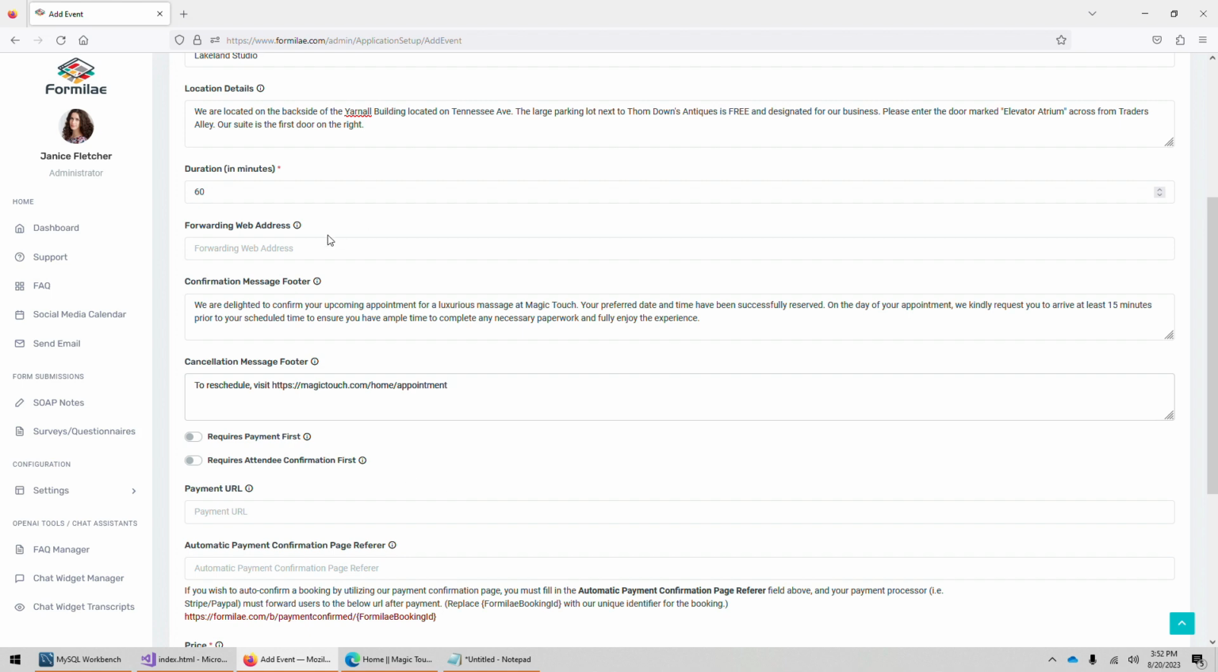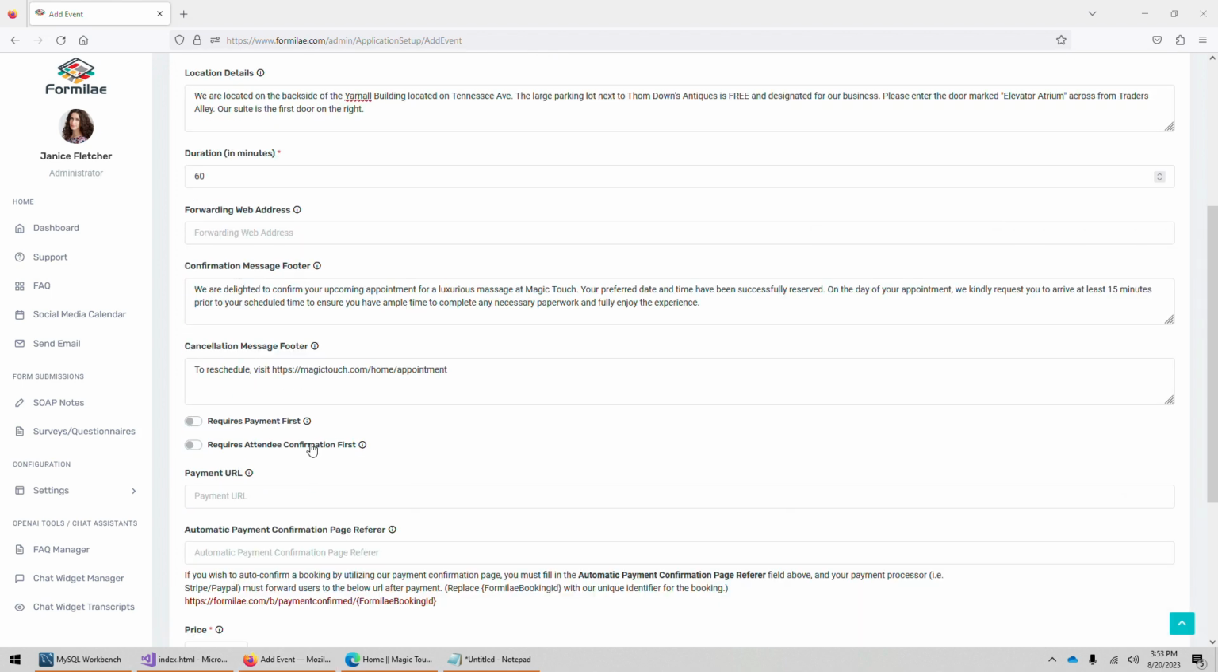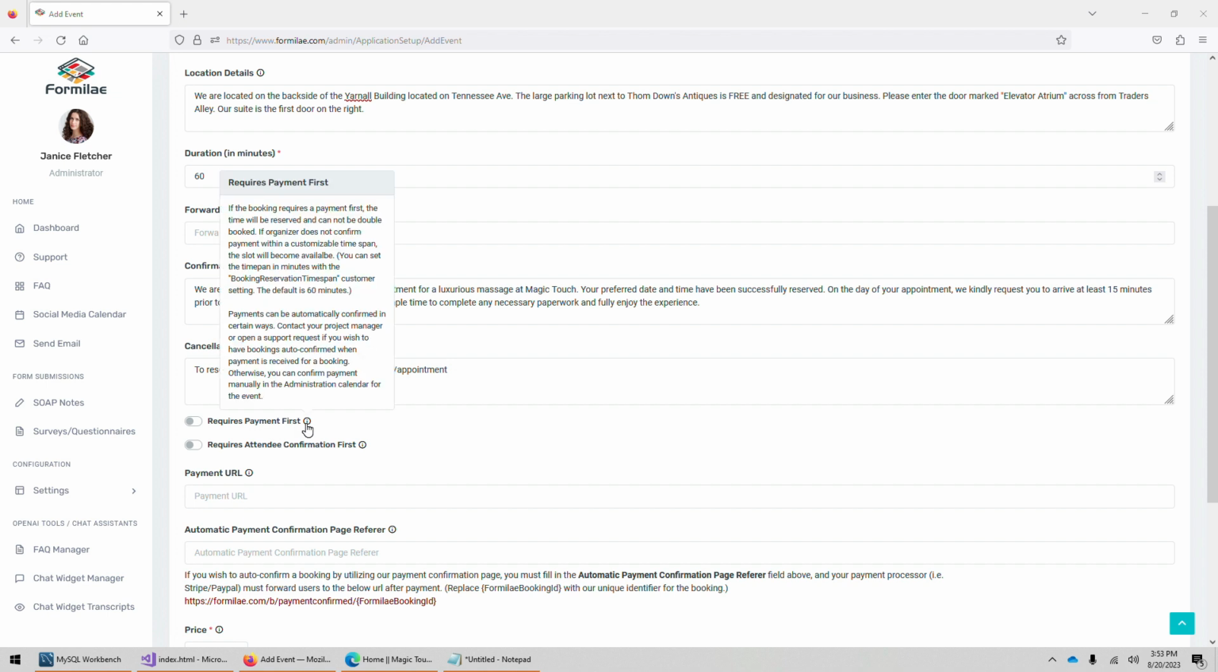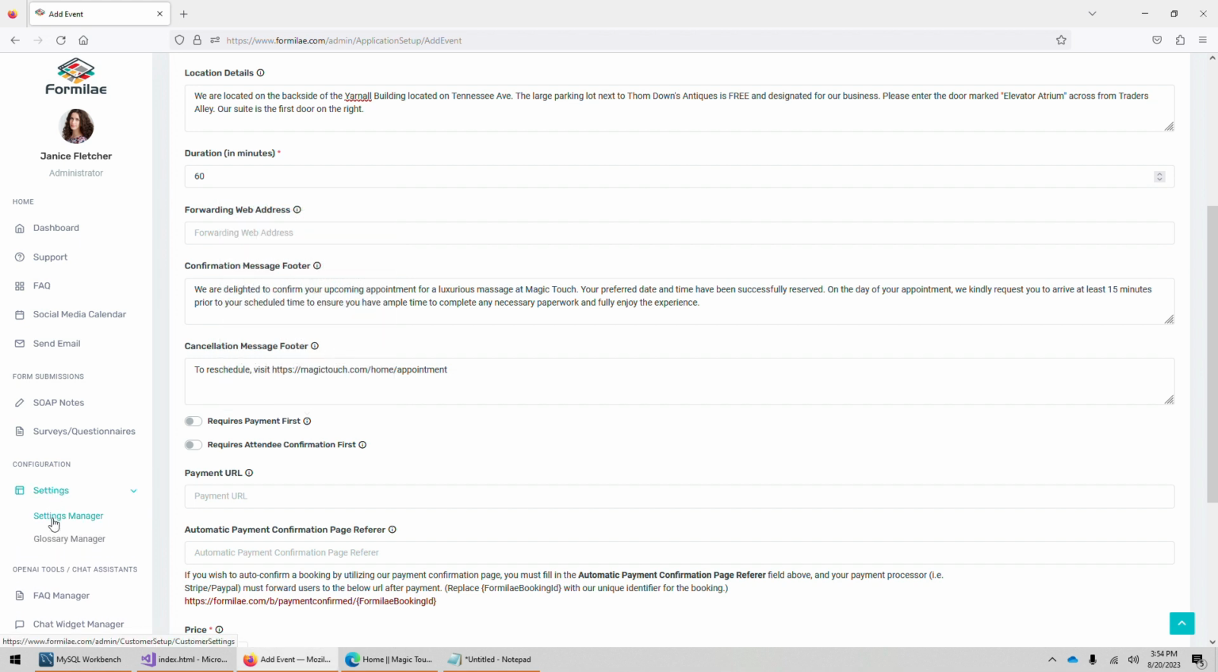Okay, so next is requires payment first. So if booking requires a payment first, the time will be reserved and cannot be double booked if the organizer doesn't confirm payment within a customizable time span. And when I say organizer, I mean you as the administrator. If you don't confirm that you've received their payment within a customizable time span, the slot will become available. So if you want to allow them 24 hours to make their payment, you can set that time in minutes. You can go to the customer settings page. Let's go there.